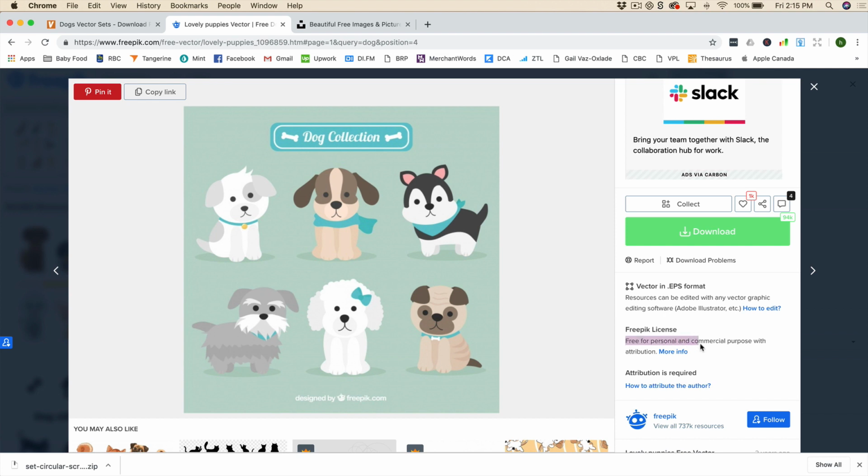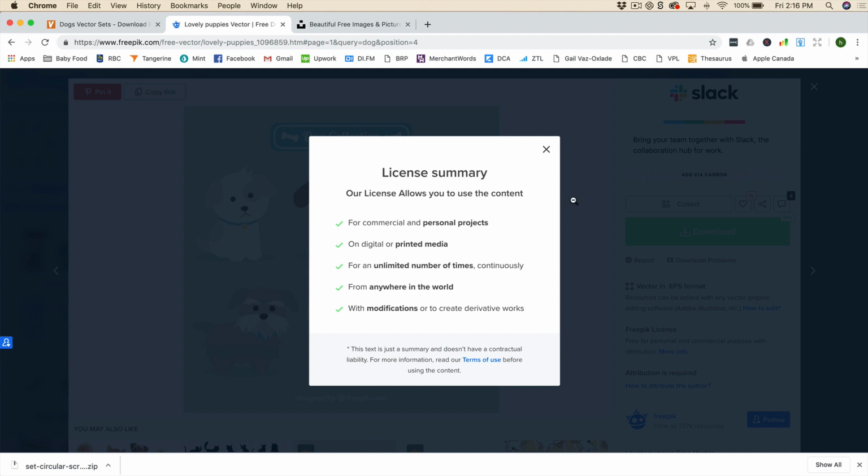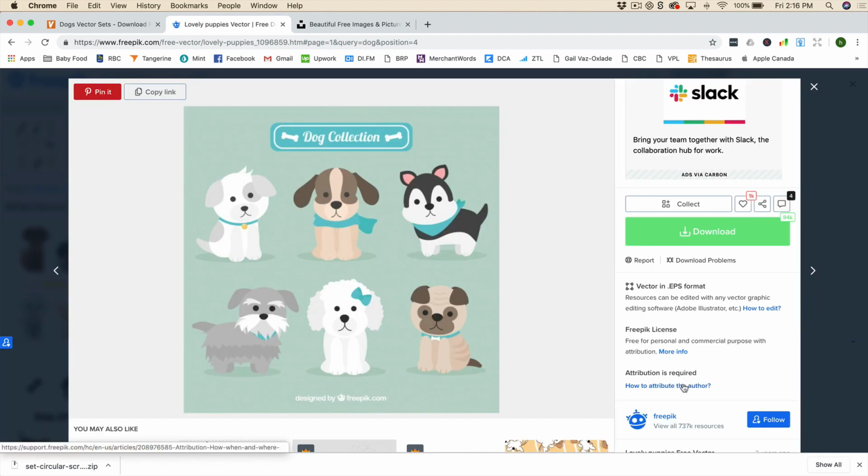So free for personal and commercial purposes with attribution. You can click on the more info button here. This is just telling you all the ways that you can use the image, and this is where it's going to tell us how to attribute the author.